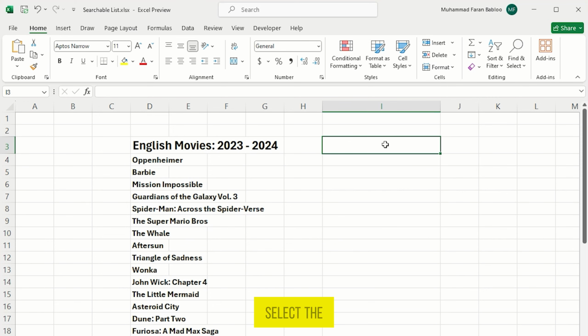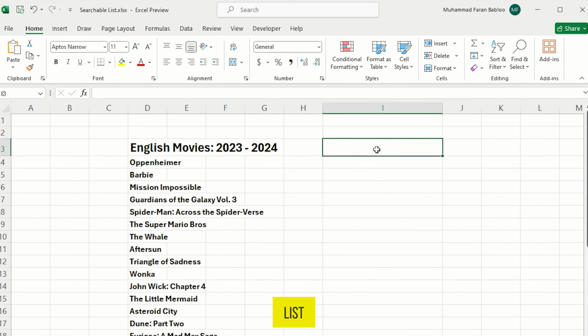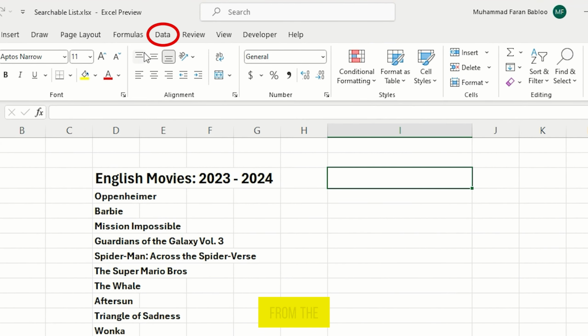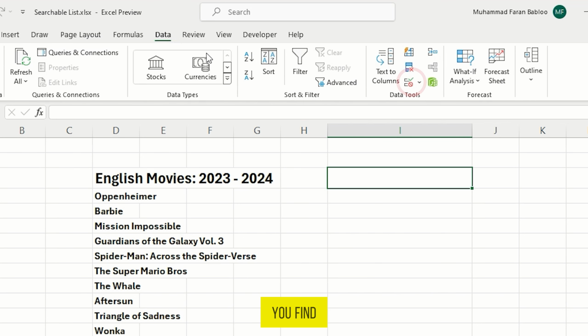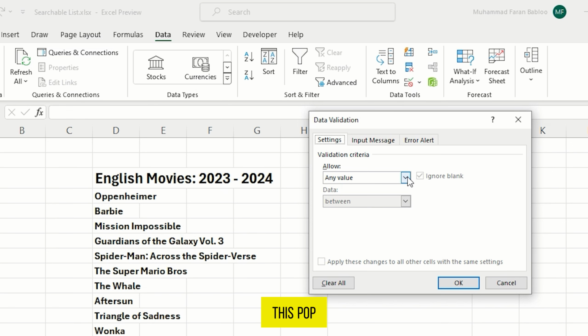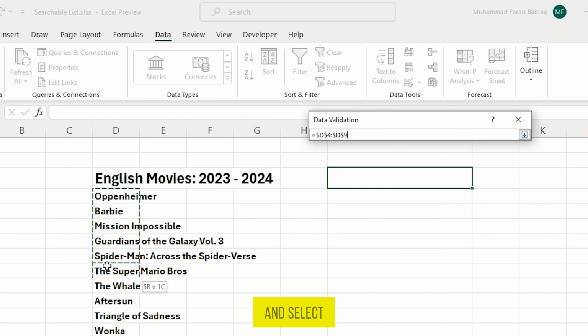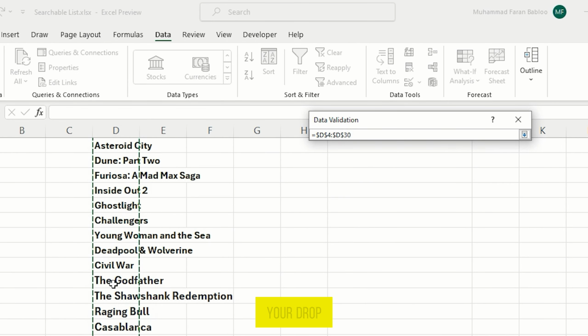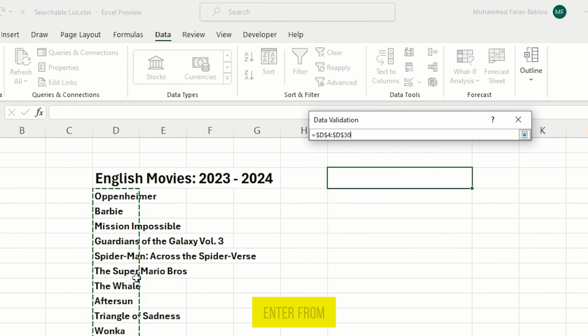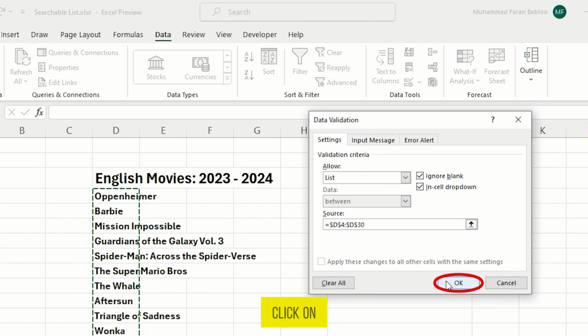So first, select the specific cell on Excel that you want to use as a dropdown list. Then on the top, select Data from the ribbon. And here you find the option Data Validation. Just click on it. Now in this pop-up, select List here. Next, click on Source, and select your data that you want to add in your drop-down list. Then press Enter from your keyboard, and then click on OK.